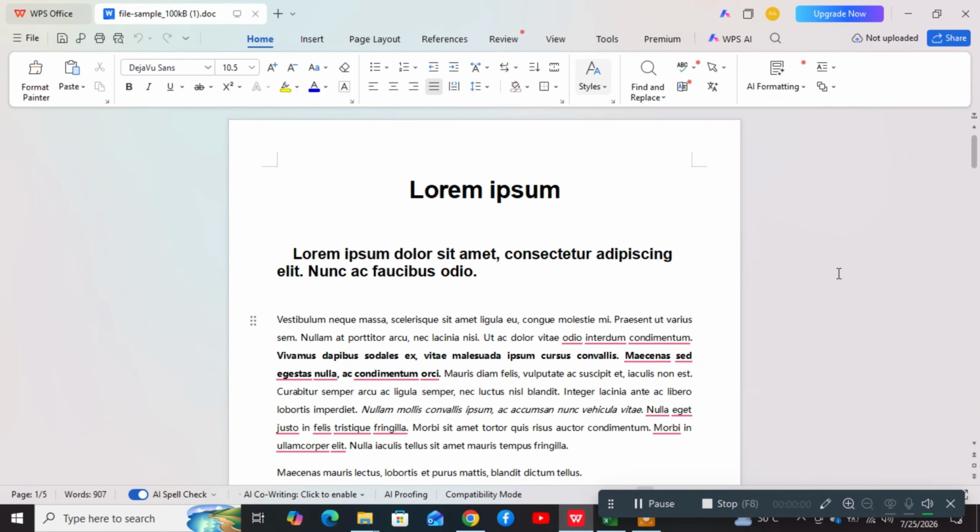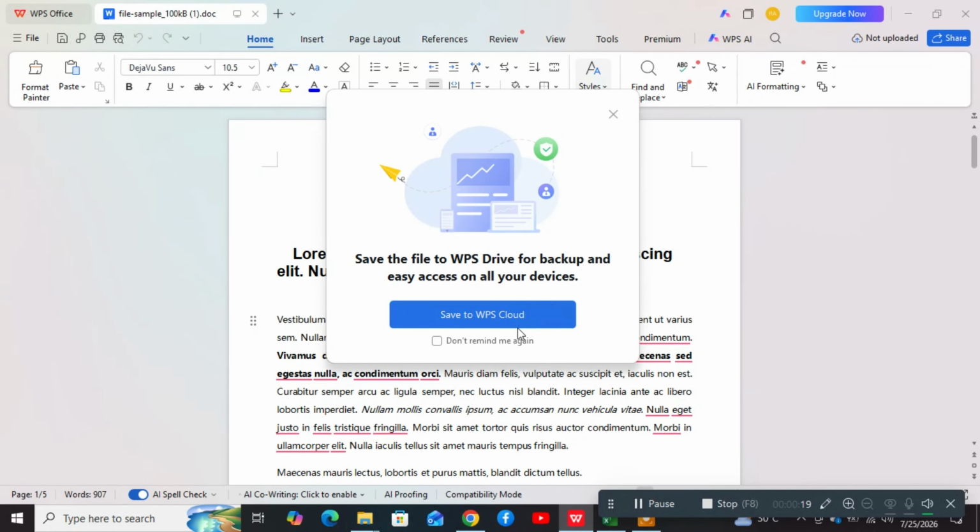In this video, I am going to share how to fix the WPS Office keyboard not working problem. I will show you 2 steps to fix this issue. Sometimes a document gets stuck, which can cause the keyboard to stop working.